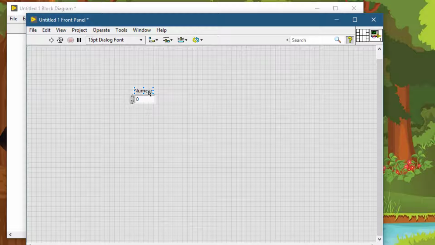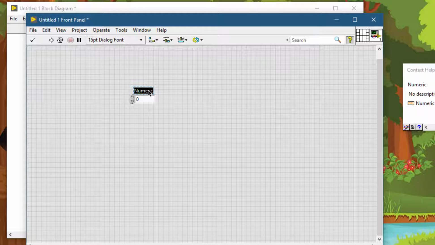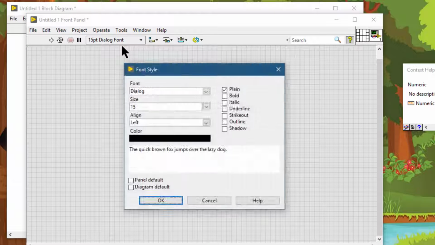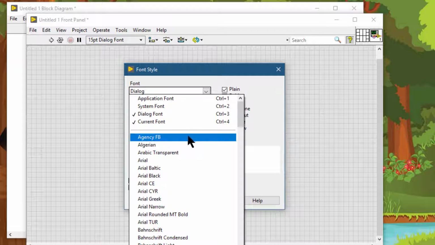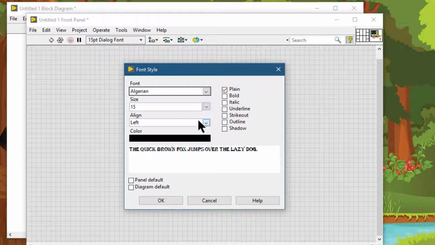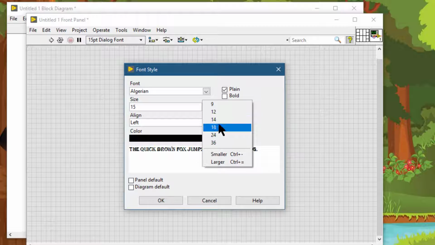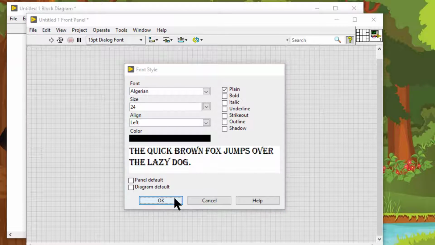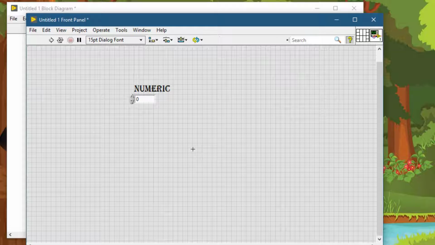To set the font for a particular item, select that item, and from the text settings drop down menu, select font dialog, and from here you can apply the font that you would like. It applies to that particular object.